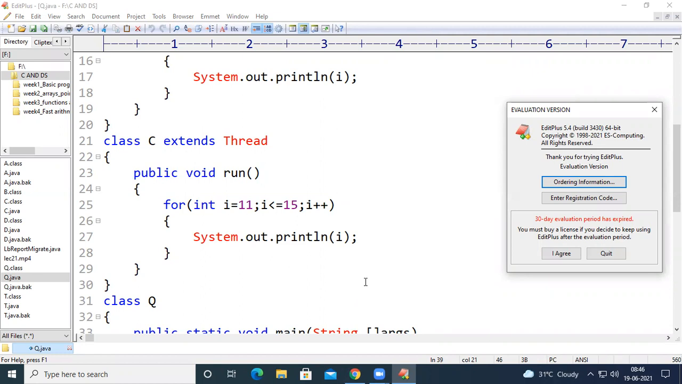If we want to suspend a thread depending upon time, we go for the sleep method. If we want to suspend a thread depending upon a condition, we go for the join method. And if we want to suspend a thread unconditionally, then we go for the suspend method. So till now we have covered the start, stop, sleep, join, suspend, and resume methods in thread programs.